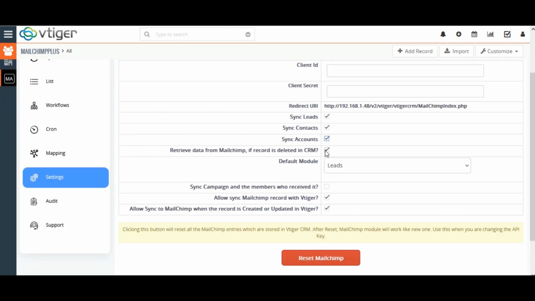Here I enable retrieve data from MailChimp if the record is deleted in CRM. It is to get back your data from MailChimp if it is deleted in the CRM. Set the default module to sync all your records only as contacts, leads or accounts. All your MailChimp records will only be synced on the selected default module. Enable sync campaigns and members who received it to sync the MailChimp campaigns to Vtiger CRM with an email list.